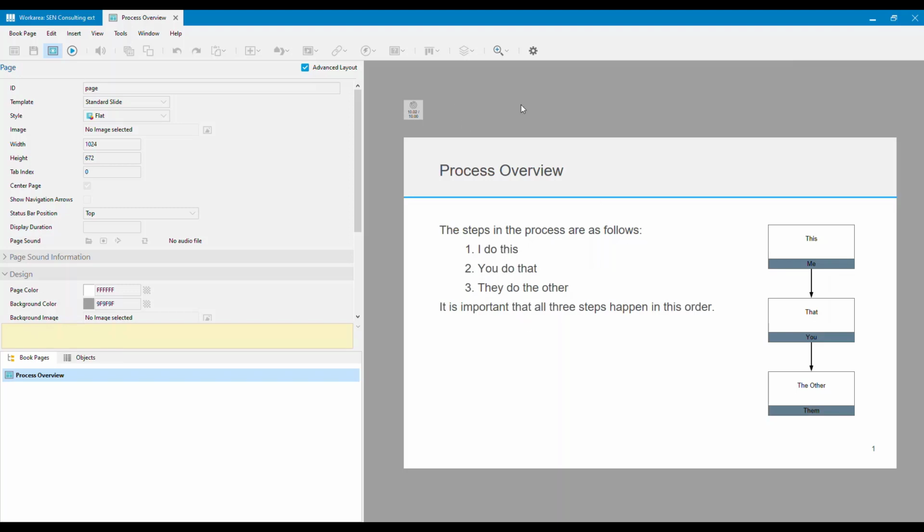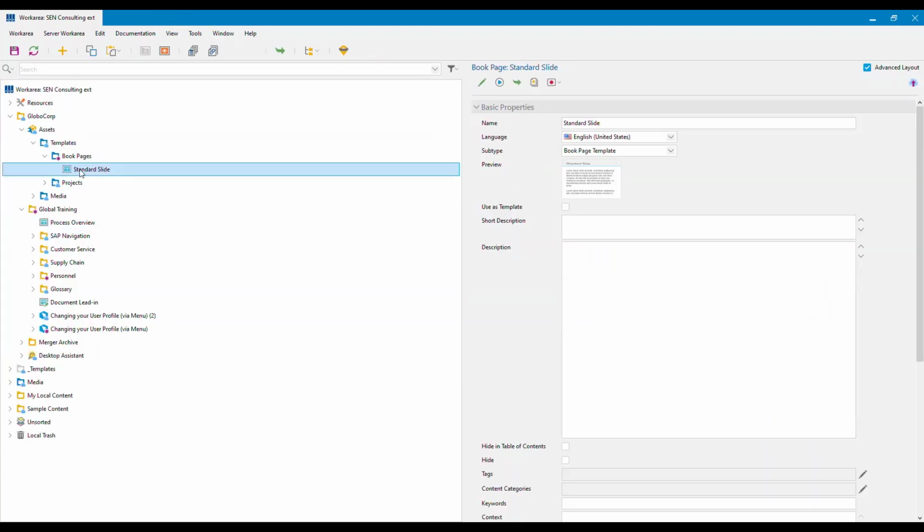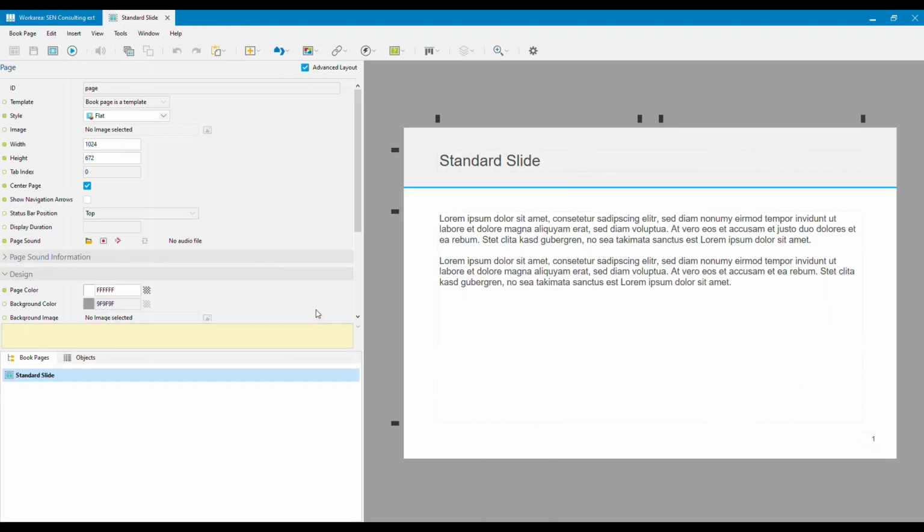So I'm going to add the progress bar to this, but instead of adding it just to this particular book page, I'm going to add it to my template because I want to be able to use it in a bunch of other book pages when I develop them, or maybe book pages I have already got developed using this template. So if I look at this, I can see that my template is standard slide. So I'm going to close this, and I'm going to go to my standard slide template and open that. And this is where I'm going to put my progress bar.